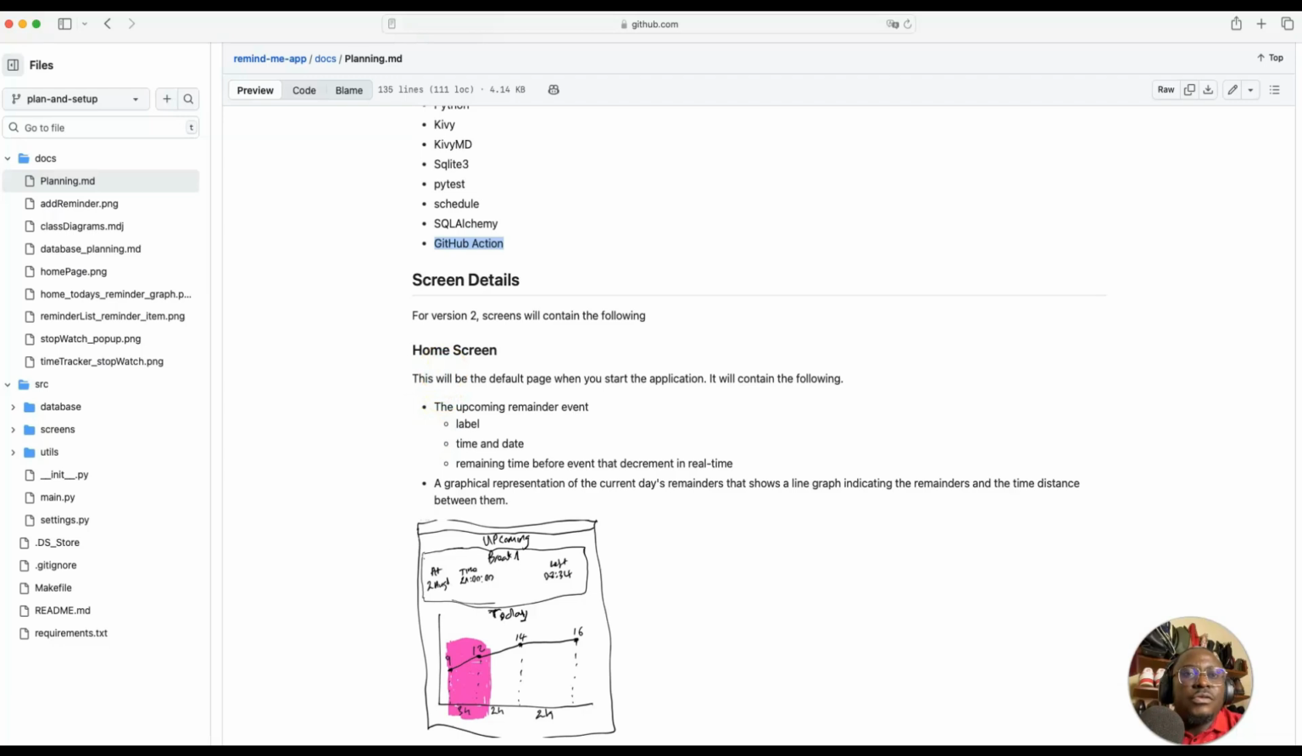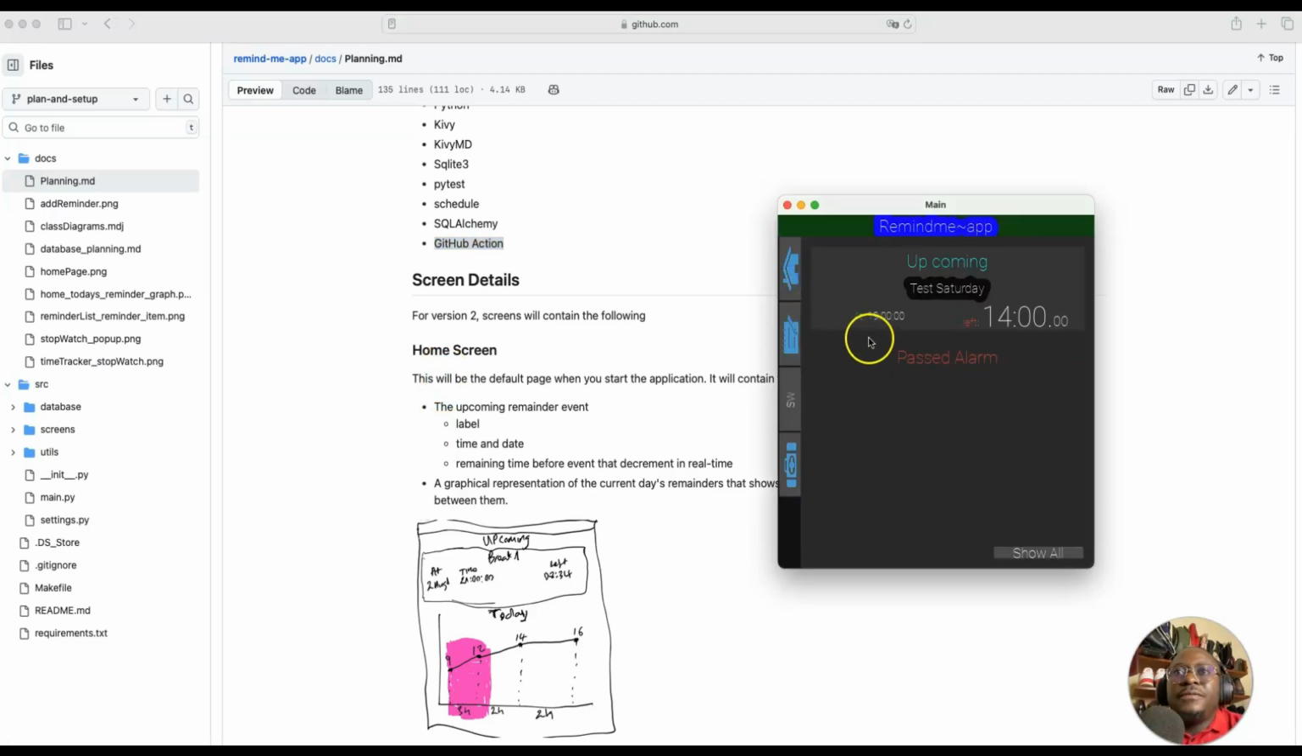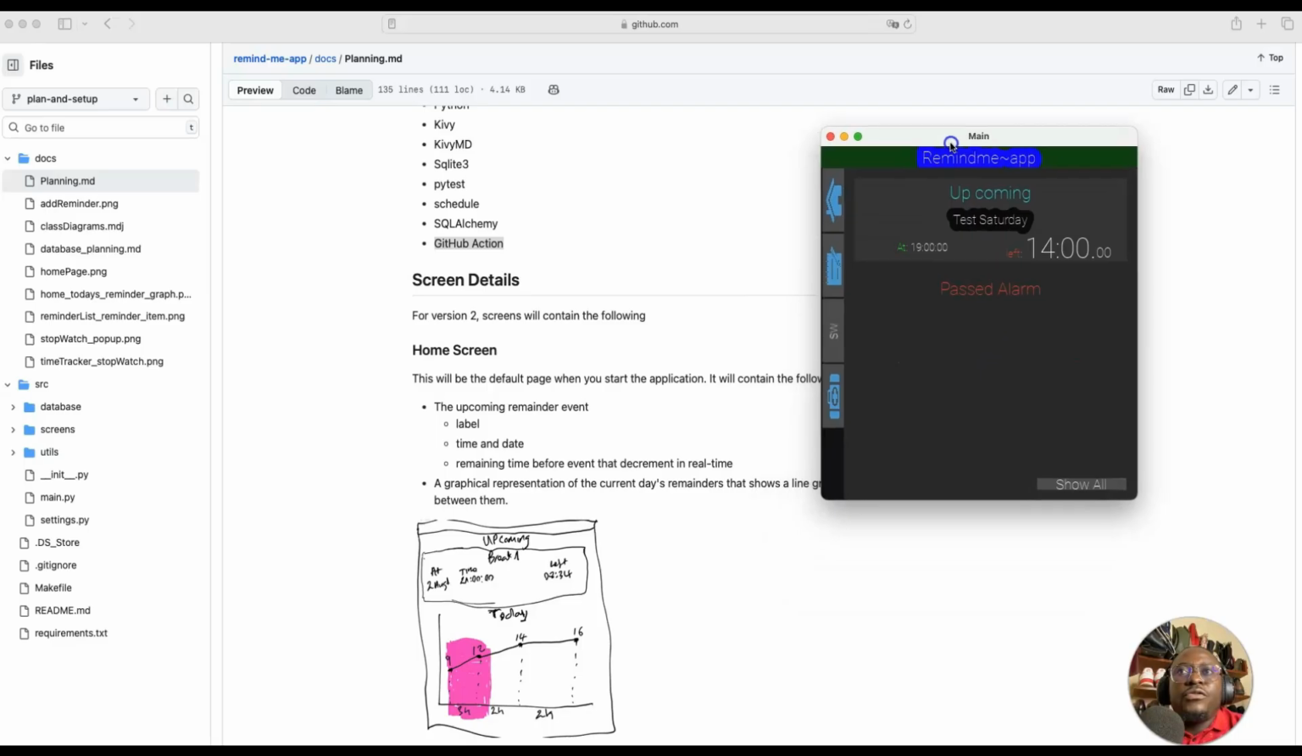So for the home screen, which we have here, we're going to try to list the upcoming reminder events. So something similar to this, where we're going to have the label, the time and dates. So here we're going to include the date as well, and we're going to have the remaining time before that event. So it's going to be in real time, it's going to decrement, moving closer to 0, so that it gives us in real time how much time is left.